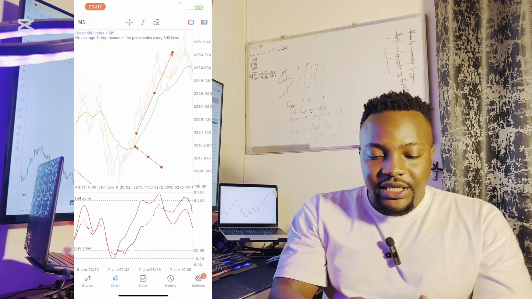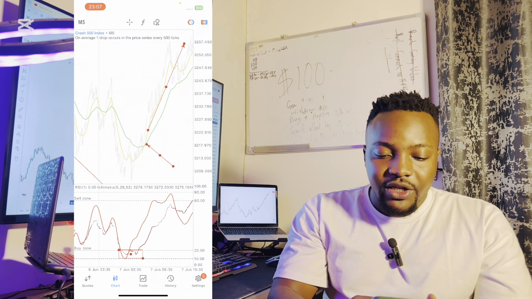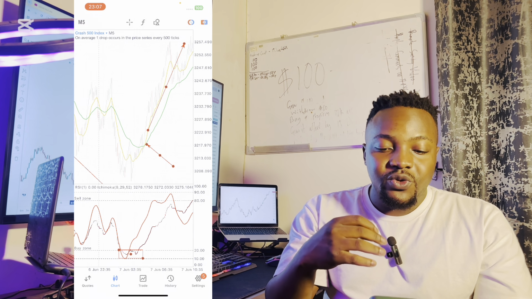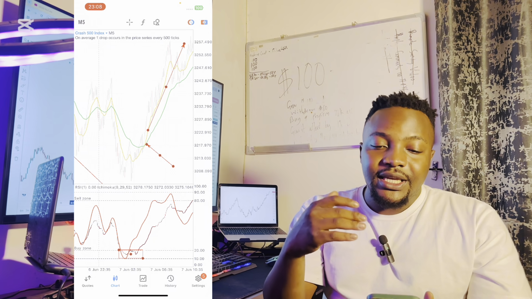Okay, so right here is a trade that we actually took based on the fact that we had these red lines in our buy zone, which means that all we had to do was wait for our price to give us an opportunity to see an uptrend.